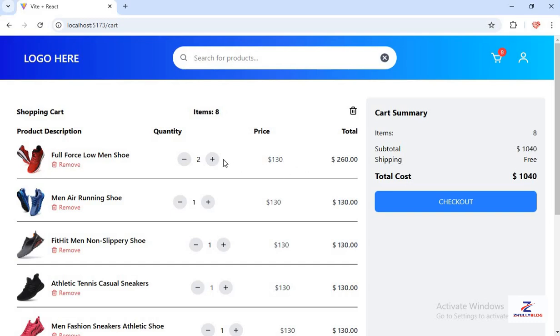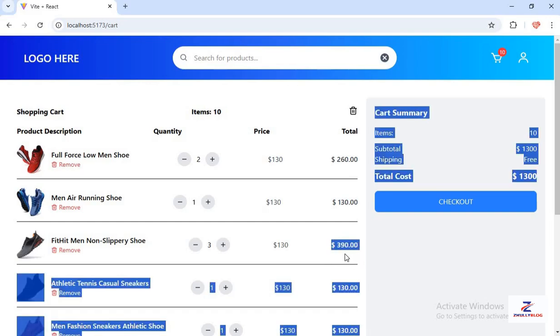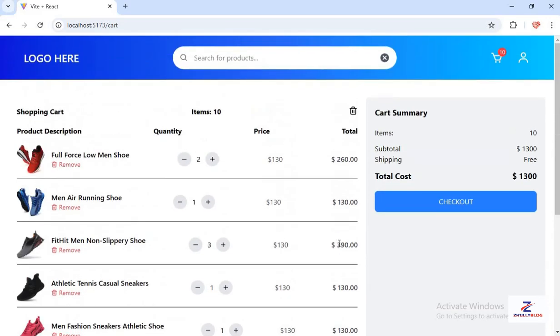And the total price, as I'm increasing and decreasing, will be updated instantly for each of the products. So if I increase this as well, the total price here is increasing. We have the actual price is $130. I'll have 3 items, so the total is $390. Okay, so we have several items here that we have added in our cart.